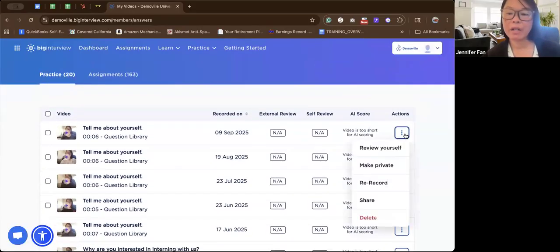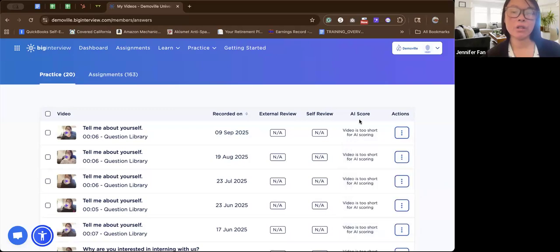From the actions drop down here, you can also review yourself on how well you think you did on that particular response. You can make that video private. You can re-record from here. You can share from here, and you can delete your videos altogether. You also will not see this AI score column populate since you do not have that video AI feedback feature for your organization.